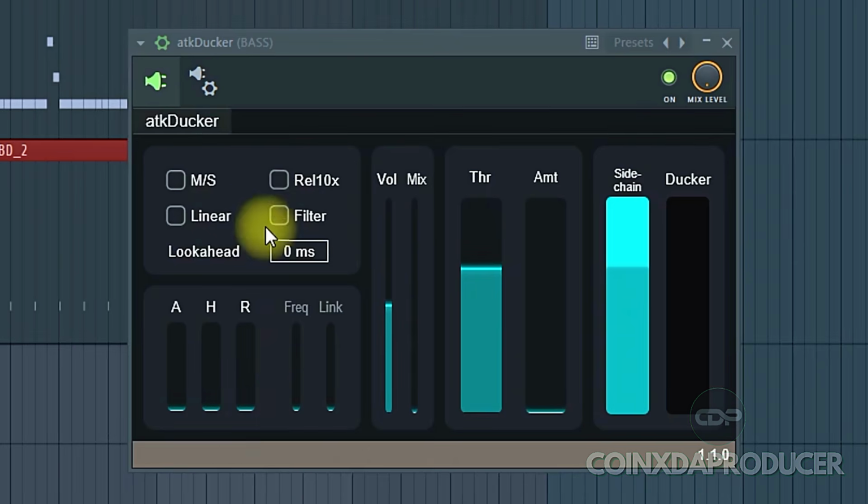Now this section is for mid-side processing. You just have to turn this on and manipulate it with this. Toggling it all the way up, you're taking away mid information from the instrumentals. Now bringing it down, you're bringing everything back. So it all depends on how much you want to apply this.